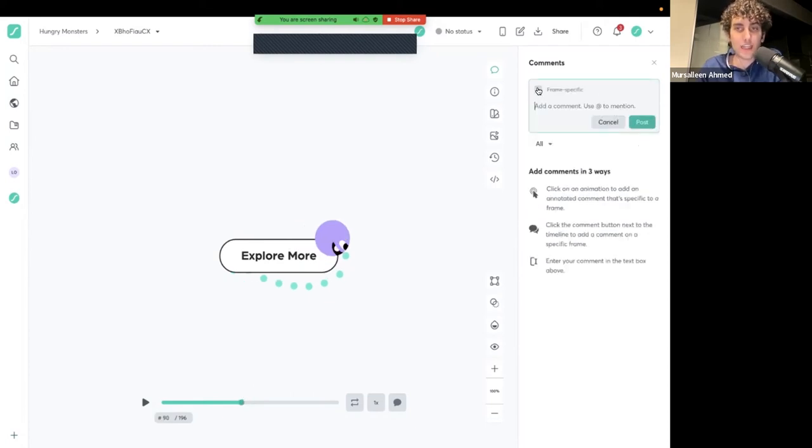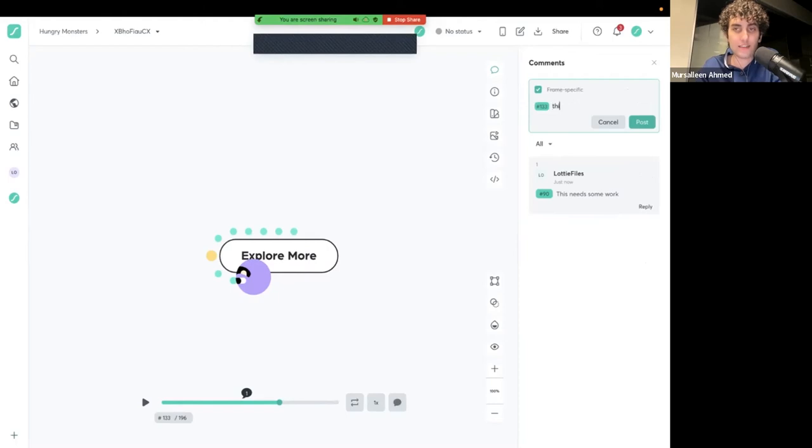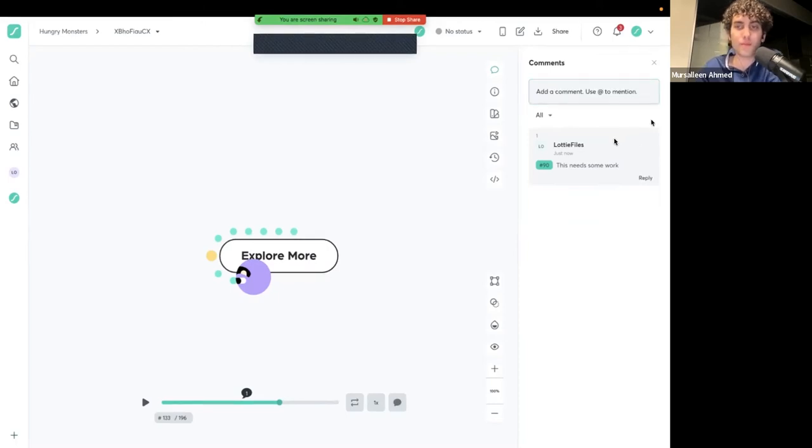So I'll click frame specific. It already shows 90, and I'll say, this needs some work, and post. And that's how the animator will know what frame I'm referring to. And as you can see, the little icon appeared, and I can refer to another frame like 133. I'll say, this is good, post. Now the animator can go through this feedback, and that will be very helpful to them.